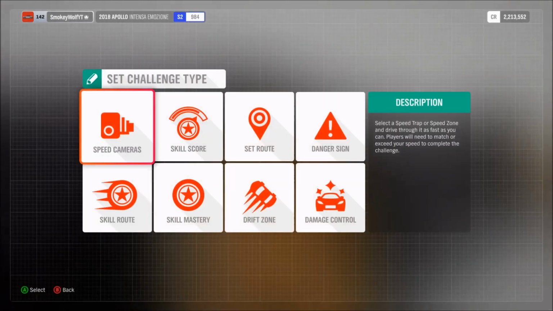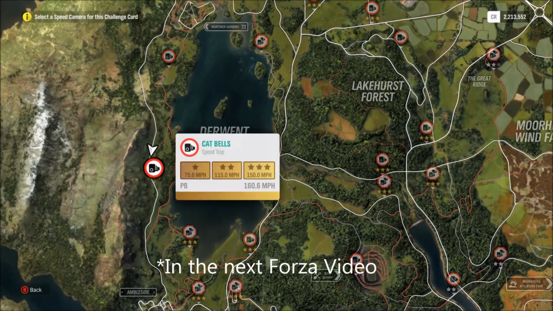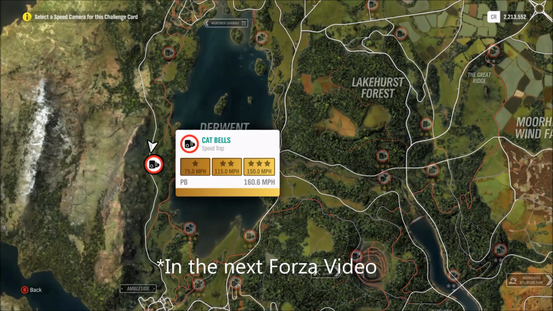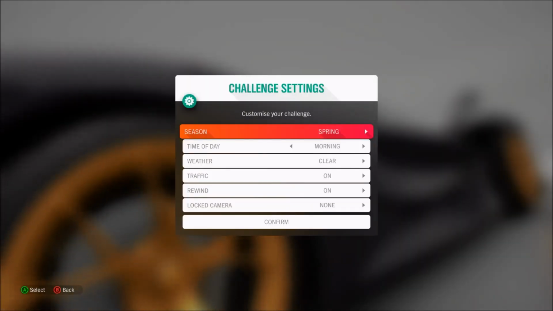So once you're happy with your car, your tune, your design and your starting location, you just basically choose the type of challenge you want. I'll tell you how every single type of mode works, but first of all I'll just show you a quick example on the first option, which is the speed trap.